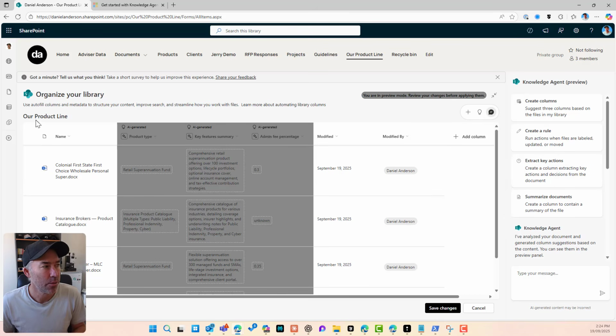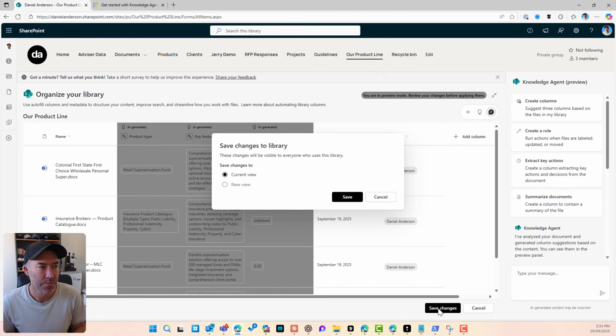That looks pretty good. I'm going to save my changes. Now, do we want to save our changes to the current view or do we want to create a new view? I just want to save it to this current view and I will hit save.